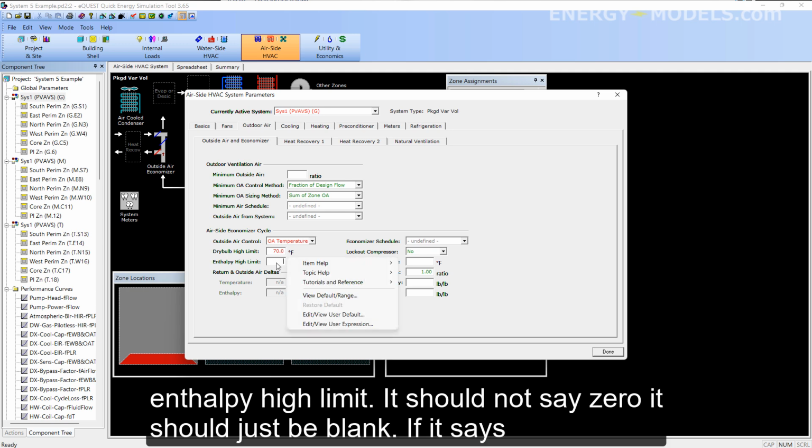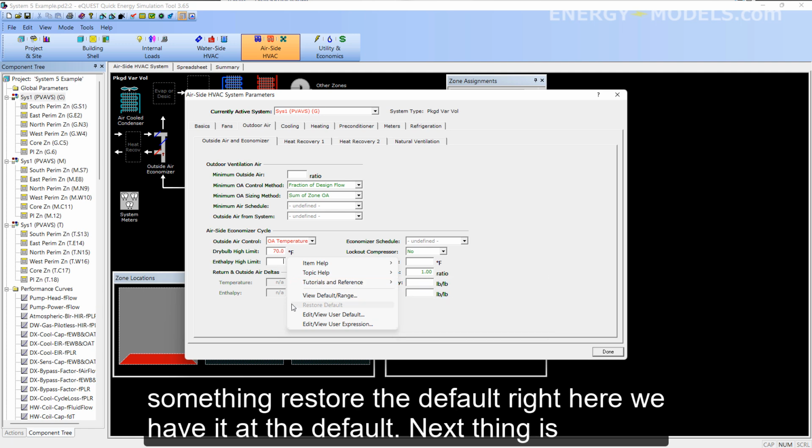It should not say 0, it should just be blank. If it says something, restore the default. Right here we have it at the default.